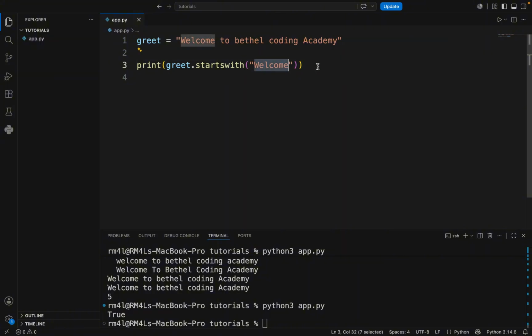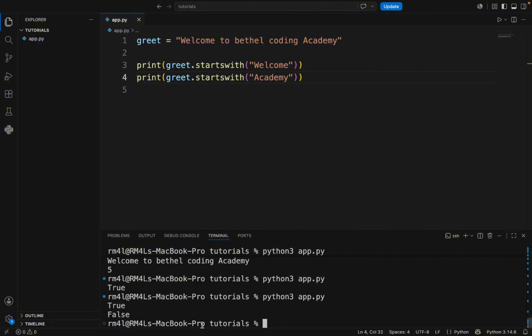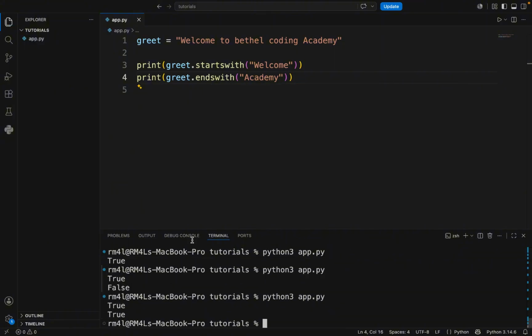If you say, for example, let me duplicate this now and say that it starts with academy, which is wrong because it ends with academy actually. So look at it, it says false because it didn't start with academy. There is also endswith, so I will use endswith and we expect this to return true. Yeah, it is true because it ends with academy.